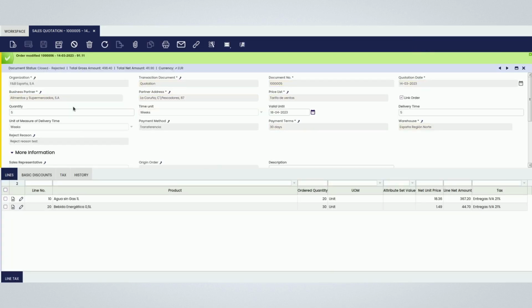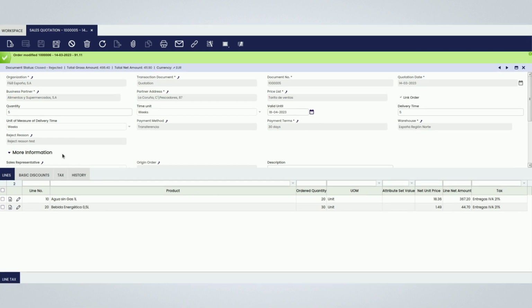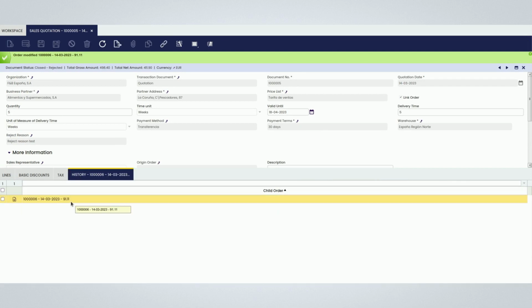Once this process is applied, a new quotation is generated, leaving the previous quotation in closed rejected status. The History tab shows a record based on the successive modifications over the original quotation.